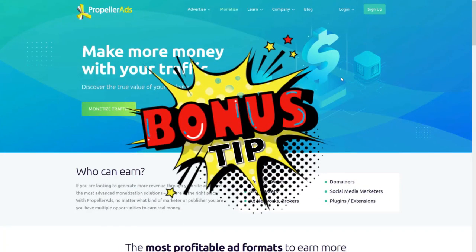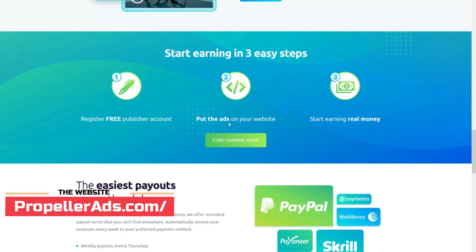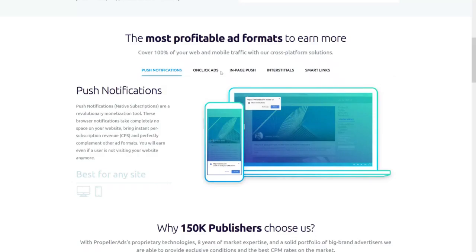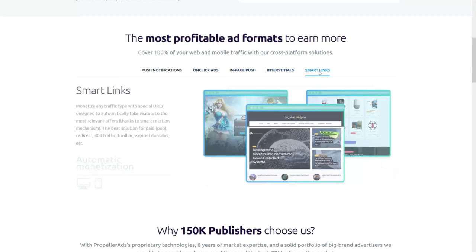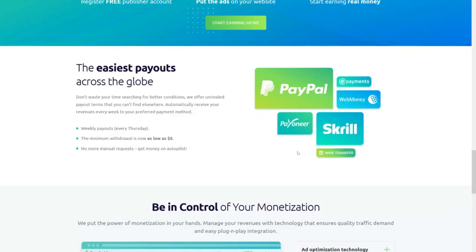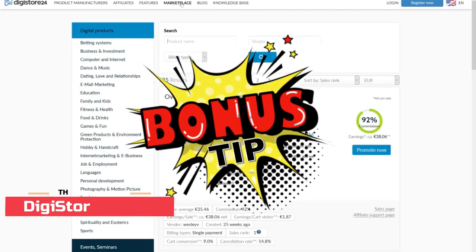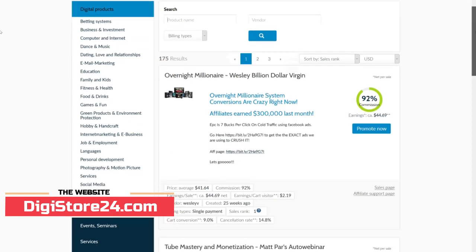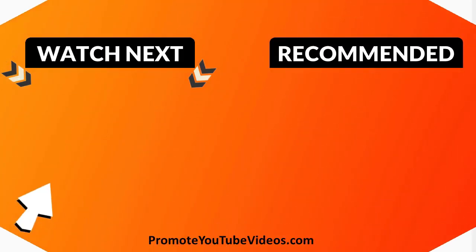Now here's the first bonus tip. You can earn more money with Propeller Ads. See here, it's free to register and supports 5 ad types. And as I mentioned at the start of the video, you can use any of these options to get payout. Now here's the second bonus tip. You can use Digistore24, then go to Marketplace and find a related affiliate product you can promote. Watch this video next to learn all the steps you need to follow for affiliate marketing.